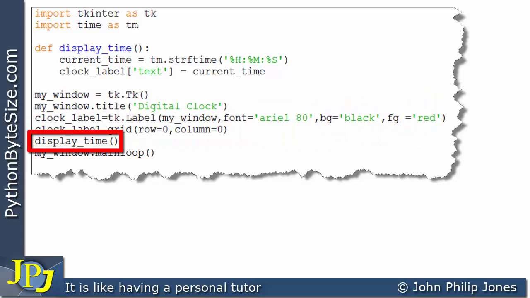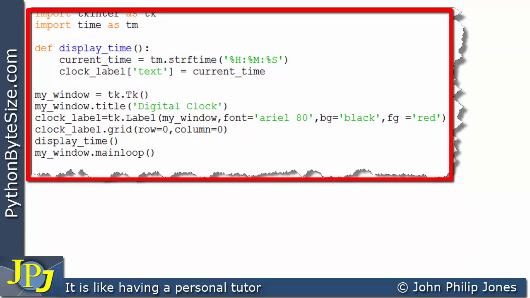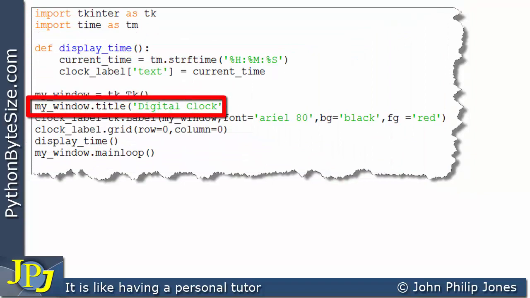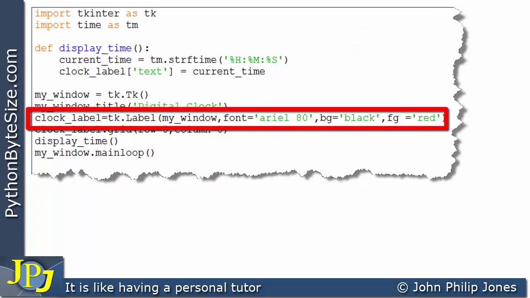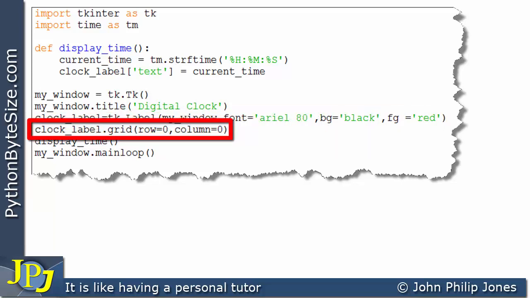And this is going to be a call to a function which I've typed in here. So when this program executes, we execute this, which creates the window. This sets the title of that window to digital clock. This here creates a label that will have nothing in because I've not set the text property. And here we position that label onto the window at row 0, column 0.